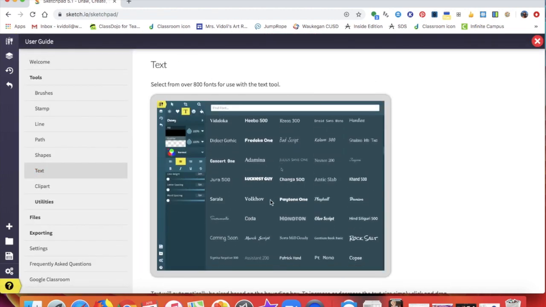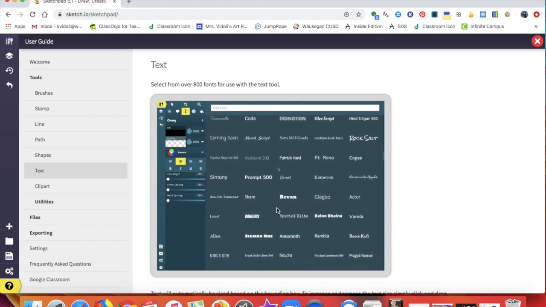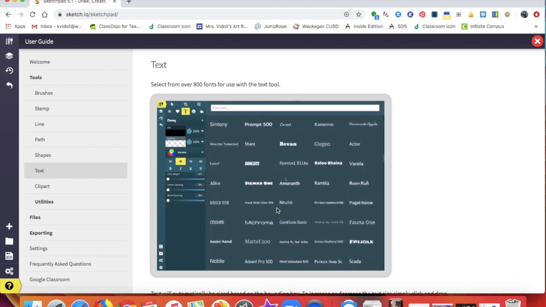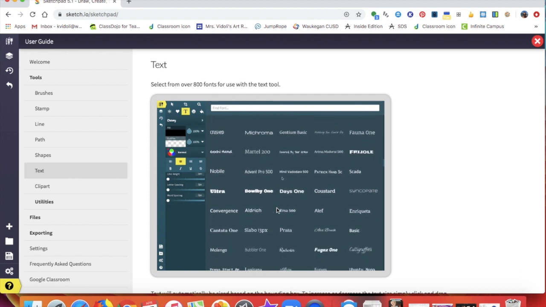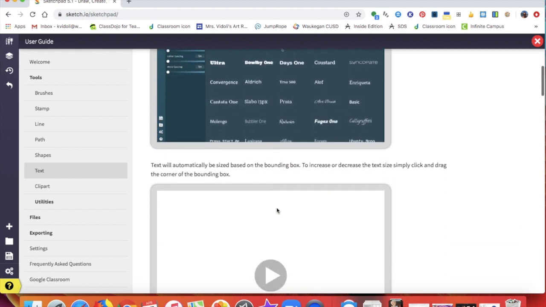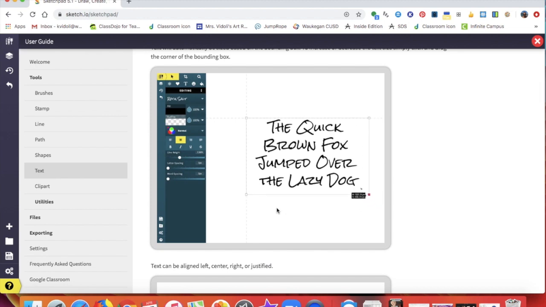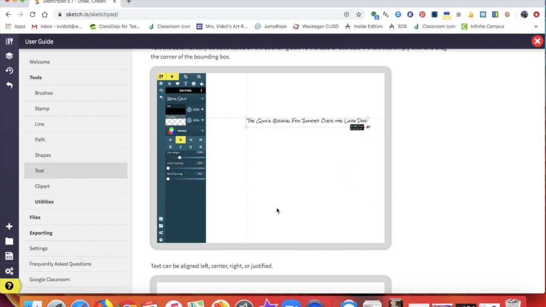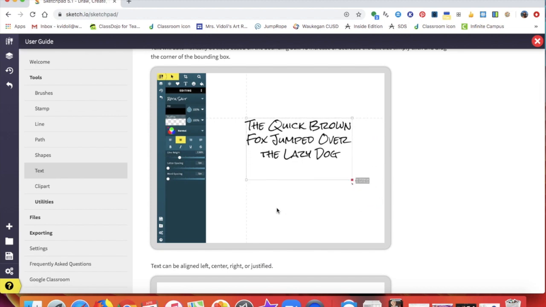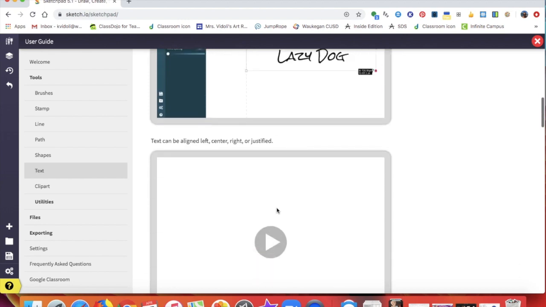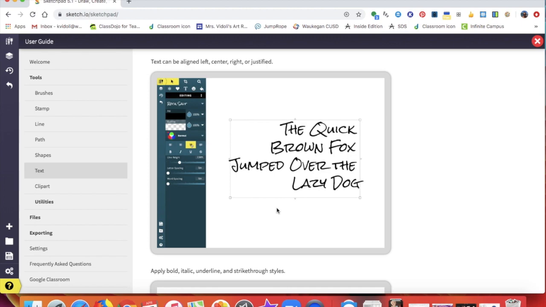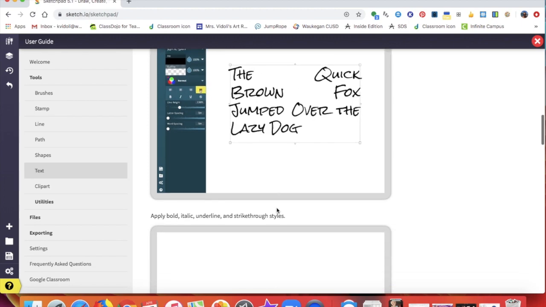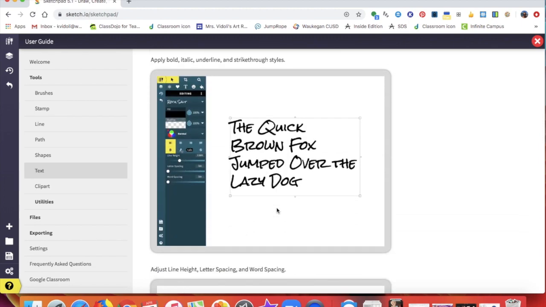The next tool we're going to look at is called text, and text is simply that, anything you want to write inside yours. There are lots of different options that SketchPad has for you to use. You can play around with the size, the orientation, and all sorts of things like that. You can center it, put it to the left, put it to the right. There are all sorts of different options there. I'm just going to show you how to do that in just a second.